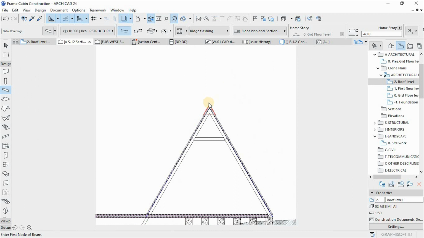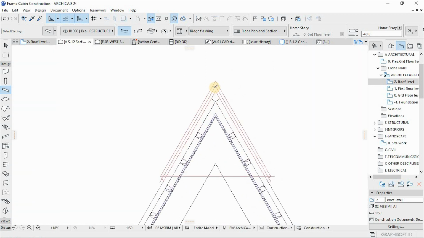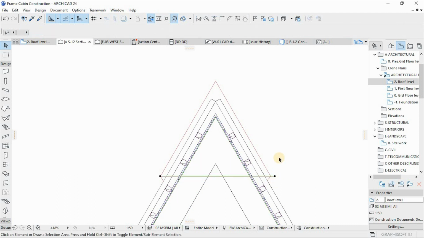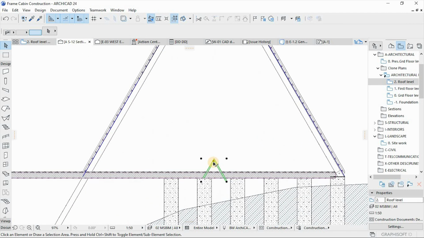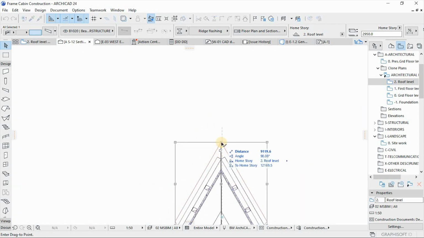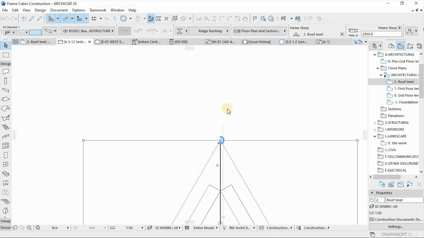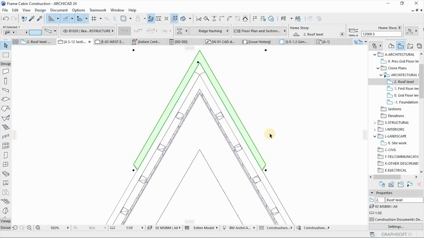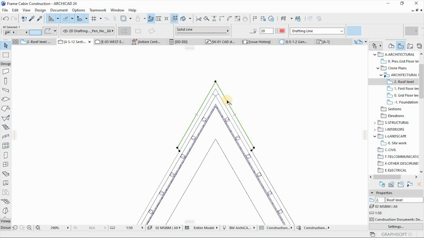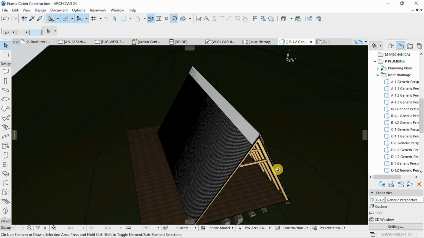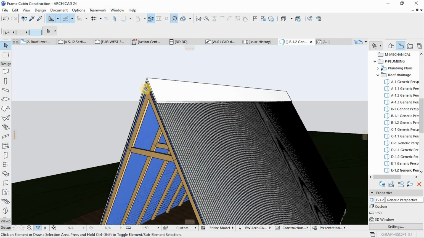Then please go back to the section. You can get rid of your lines and remain with the outer one. And get rid of this. Then move the ridge into the position, just like this. Delete this. Perfect. Check on the 3D. It's exactly what we want.